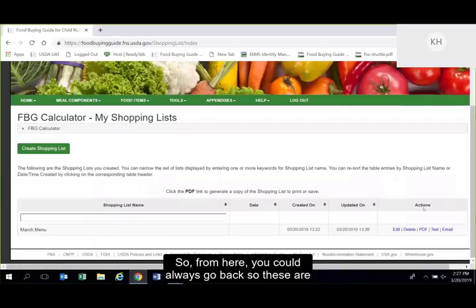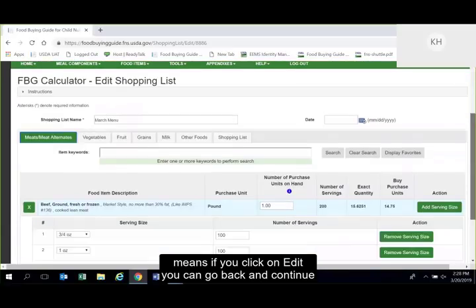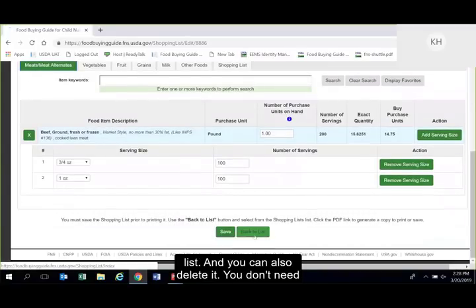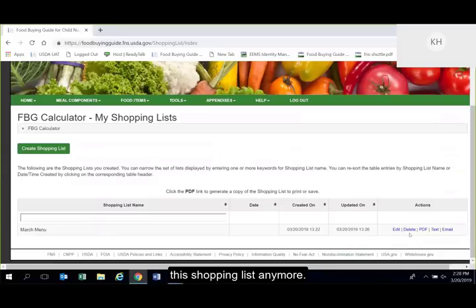So from here, you could always go back. These are the available capabilities that you can do with your saved shopping list, whether you're a guest user or a registered user. You can always go and edit, which means if you click on edit, you can go back and continue to add on. Let's say you were in the middle of it and had to get out. You're going to come back and continue to add the food items for your shopping list. And you can also delete it. If you don't need this shopping list anymore, you have the option to delete it.